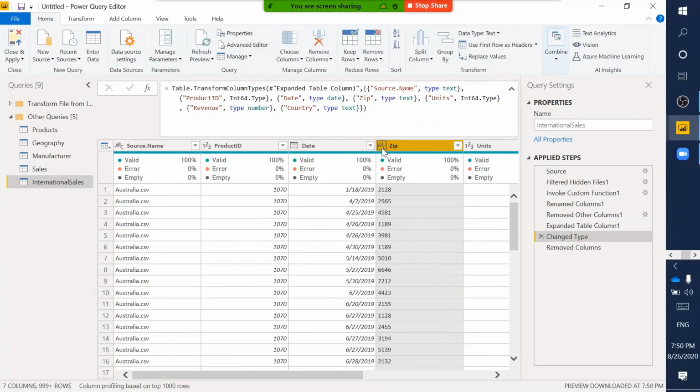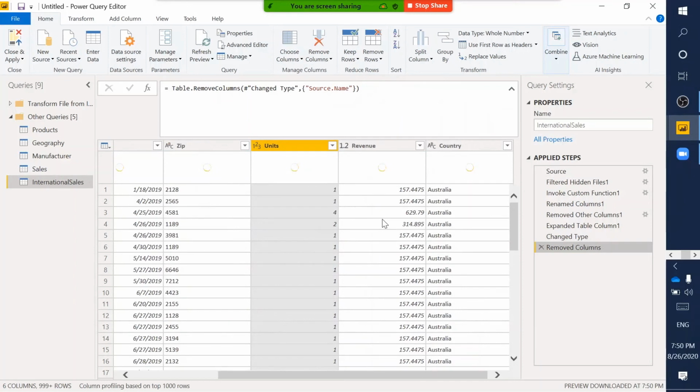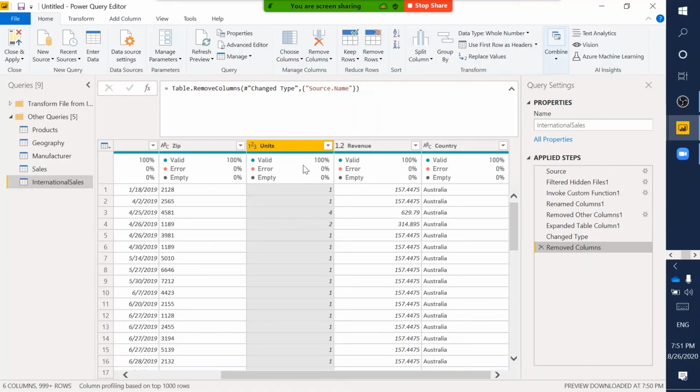We can see right now that we have this column as a text data type. Let's move on to the next step, the one that we have removed, named removed columns. We can click over there, and let's continue checking the data types of each column. The next one is units. They are numbers, so they are okay right now. The next one is revenue. It is decimal number, so it is okay again. And the last one is country, and it is text, so we are fine here too.